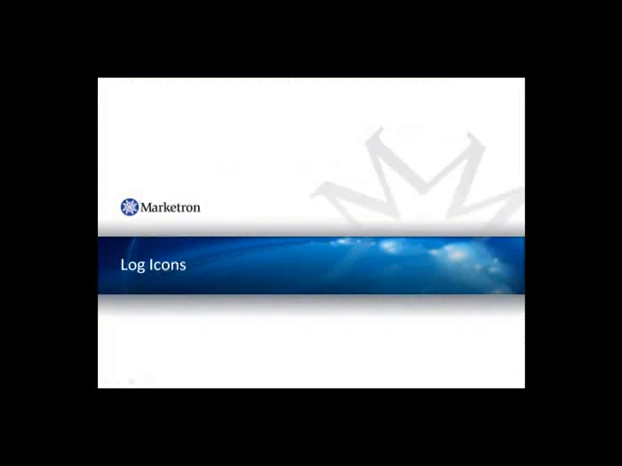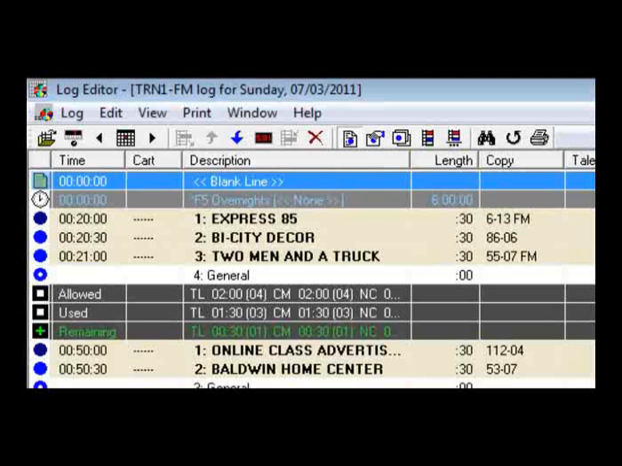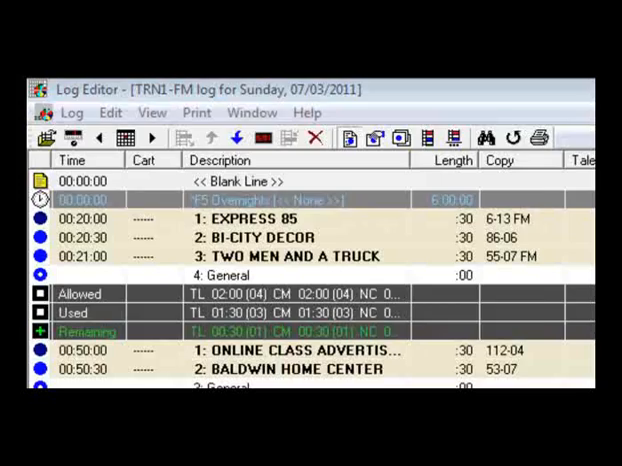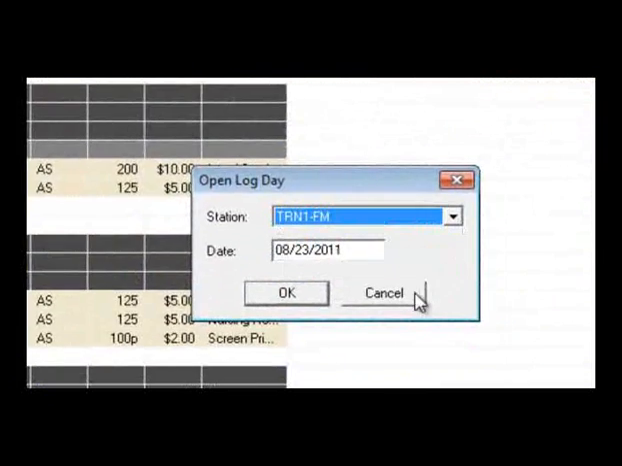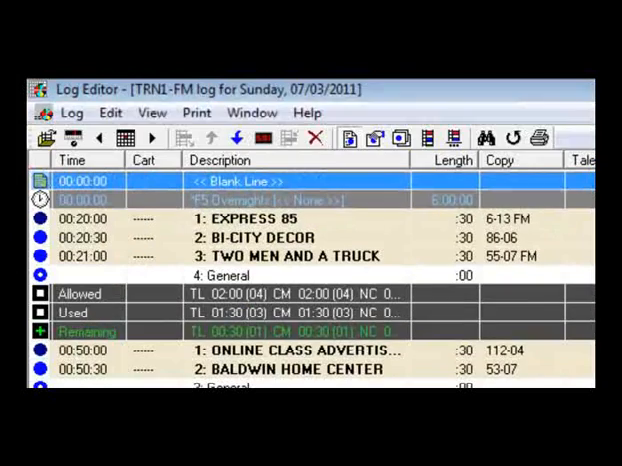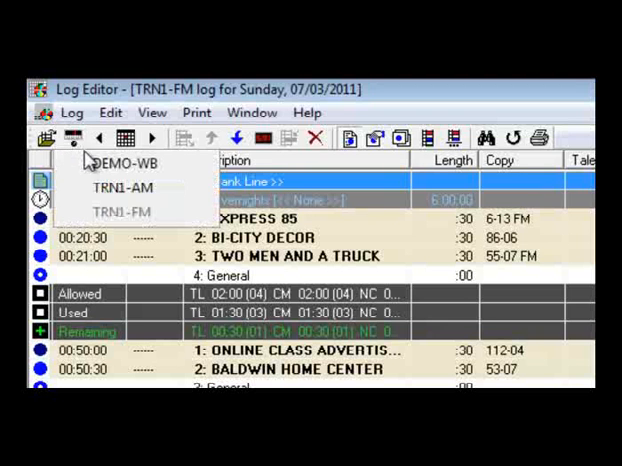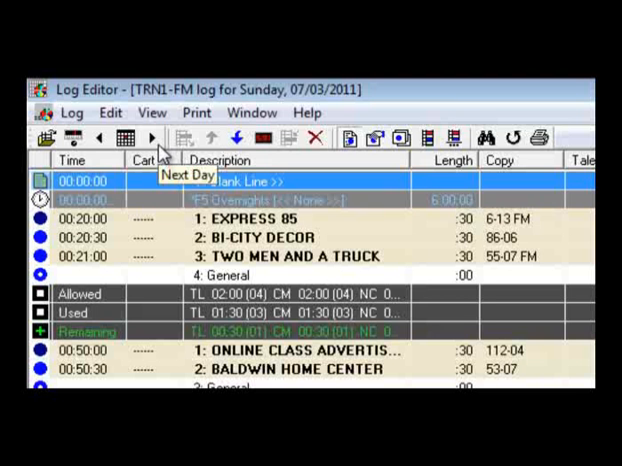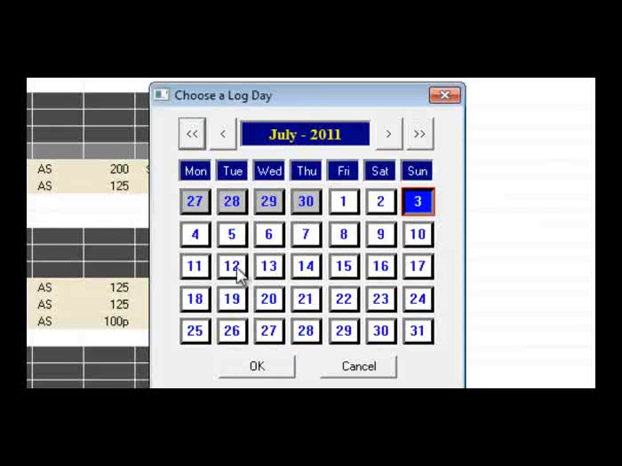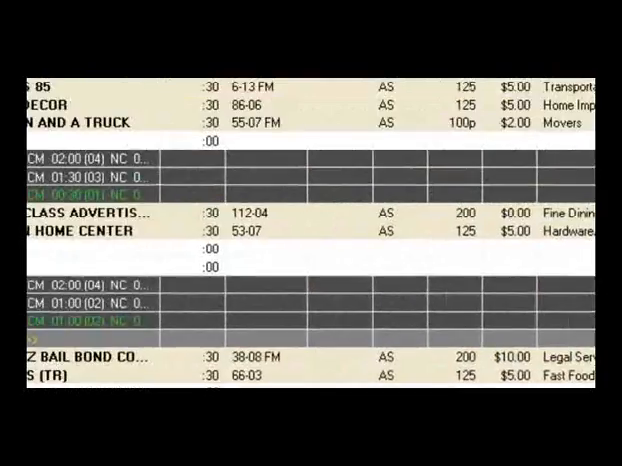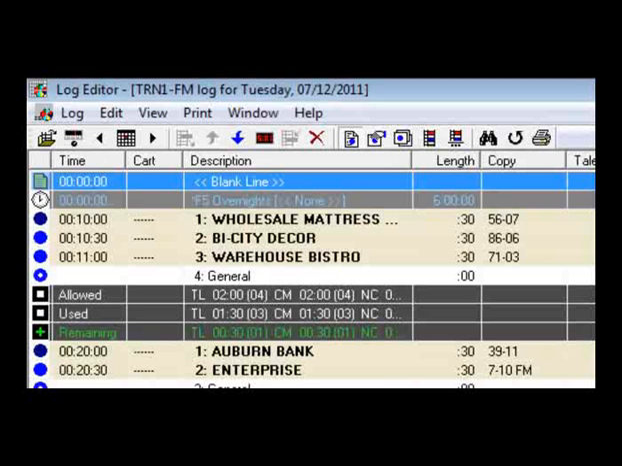Log icons. Let's look at the icons across the top of your screen. We talked about the open log, so if you needed to open a log, this is how you could do it. Select your station and the date. If you have more than one station that you work with, you can simply change stations from this screen rather than closing and selecting it from the outside by clicking Station and then select the station you wish to switch to. The black arrows allow you to move back a day or forward a day in the logs, and you also have a log calendar where you could click on another date and click OK. At that point, your log would jump to that date.